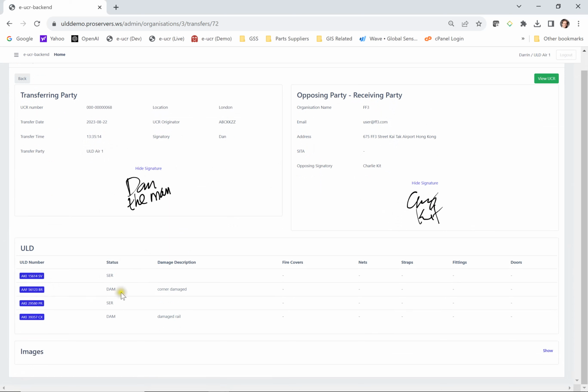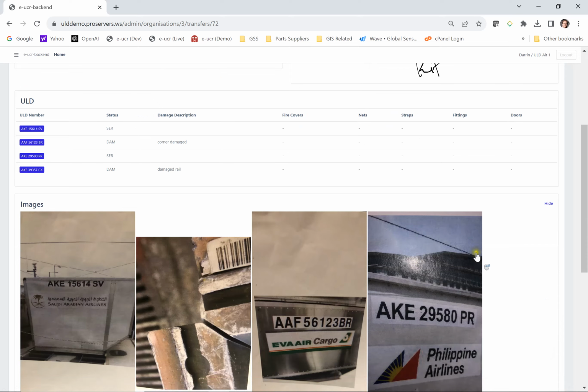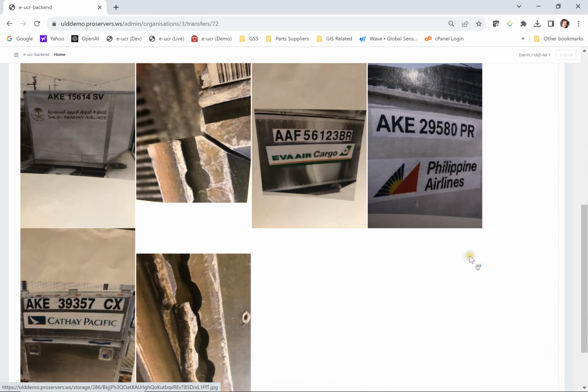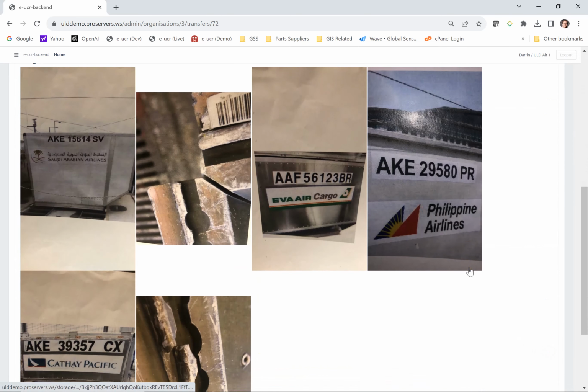Now we can see the first one's serviceable, the second one's damaged, says it has some corner damage. The next one's serviceable, this one's damaged, it has a damaged rail. So if we click on show, this is going to show us a bit more information. Now we can see that each container has had a picture taken, and if it's damaged, the mobile app user has the opportunity to take a picture.